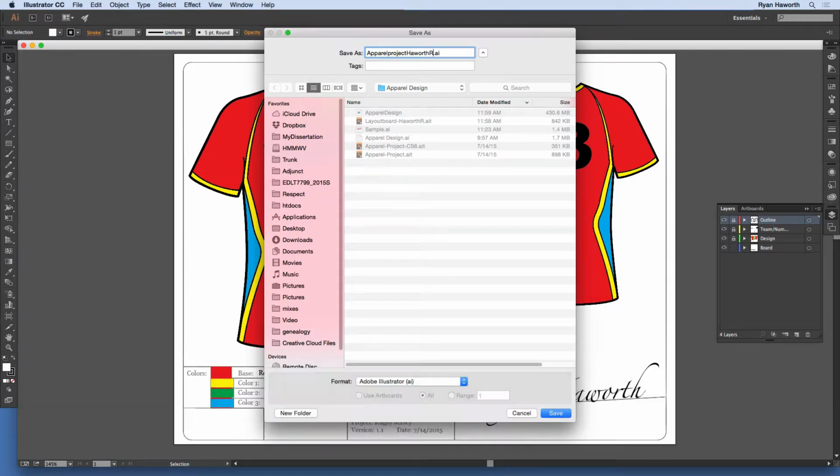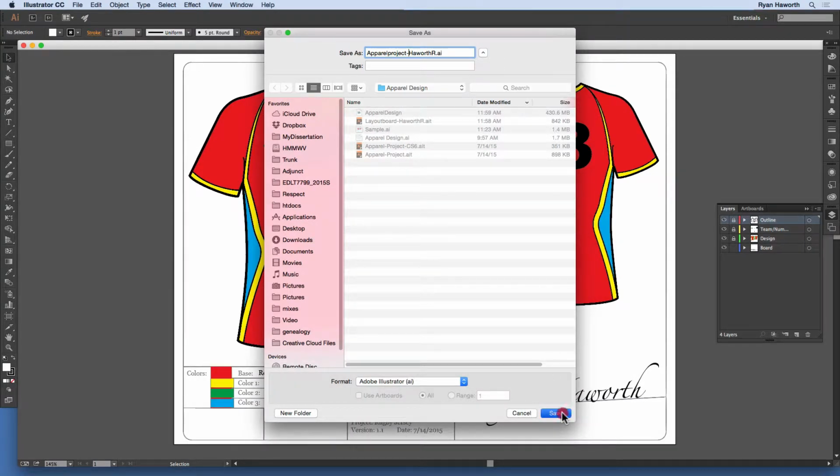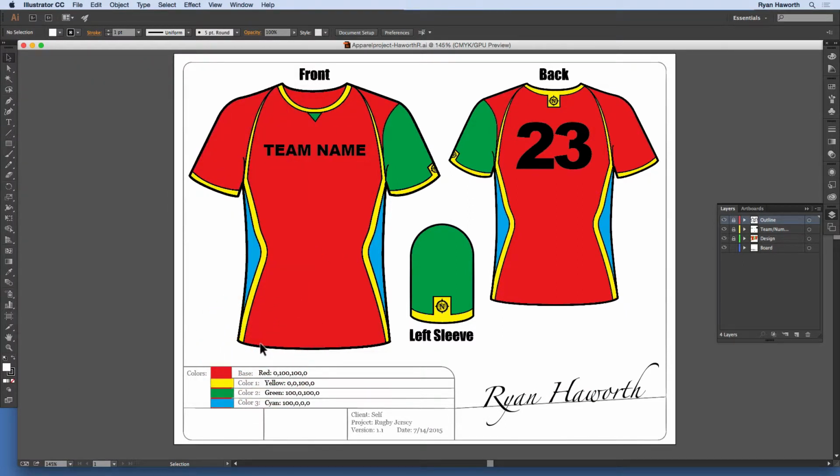And there it is. I probably want to put a hyphen there between my name and the file name. And then click Save. All right, so now I have the file.